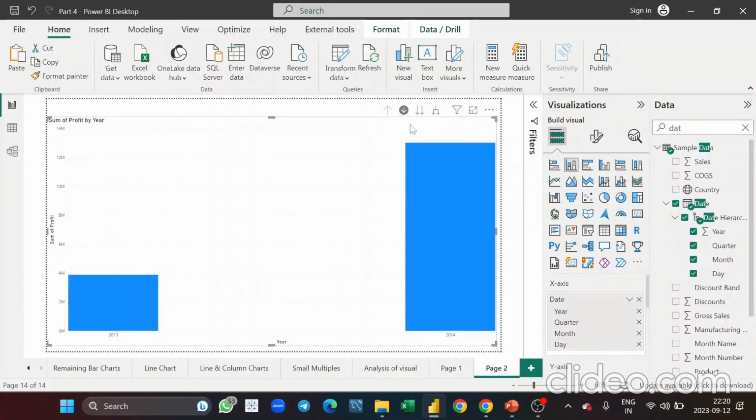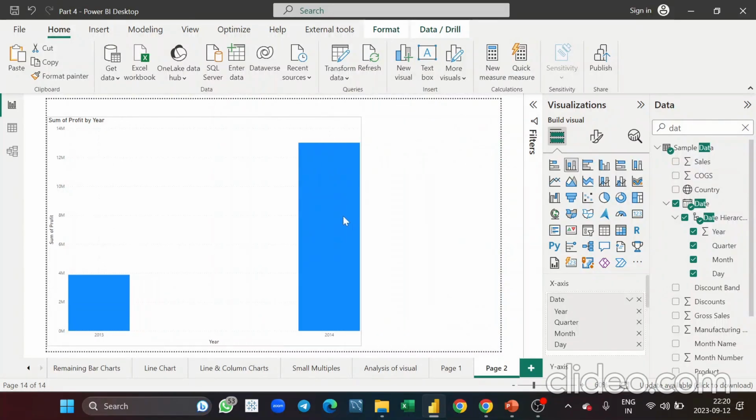Now, if I don't want to drill down, I will just click on it, so it will be turned off. Now you can see the second option. It is the double arrow option, which shows that you will go to the next level hierarchy. So to understand this, let's take a different visual.